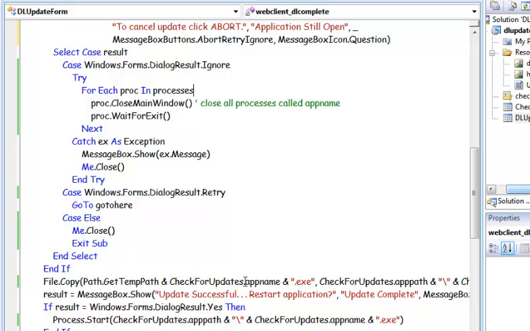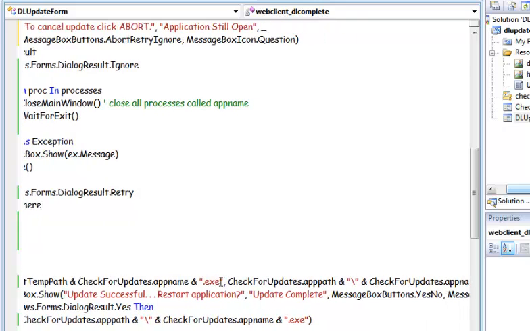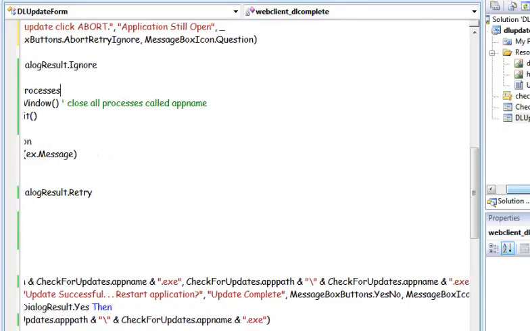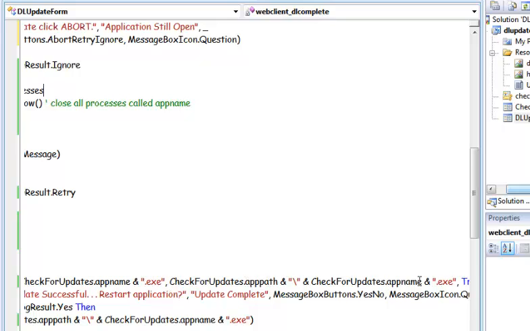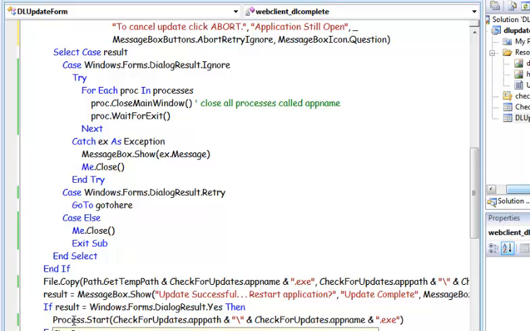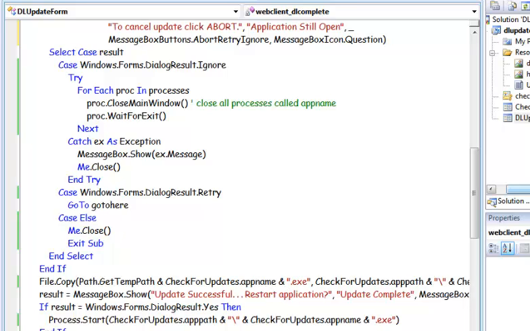Once I fall through this, it's again pretty straightforward. I do a file copy because the file's already been downloaded to the temporary path. I know it's going to be an exe, so I'm going to take it from the temporary path and put it in the application path using the application name, and I'm going to add true at the end to make sure I overwrite it. Then I'm going to pop up a message box saying, hey, update was successful. Do you want to restart the application?